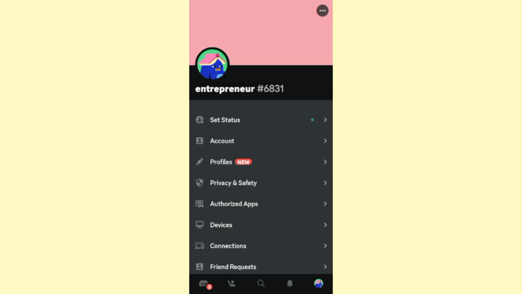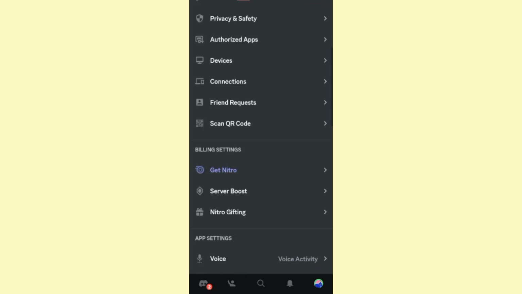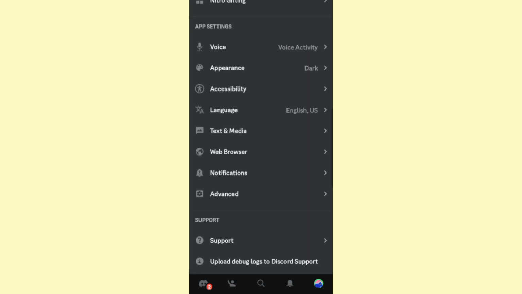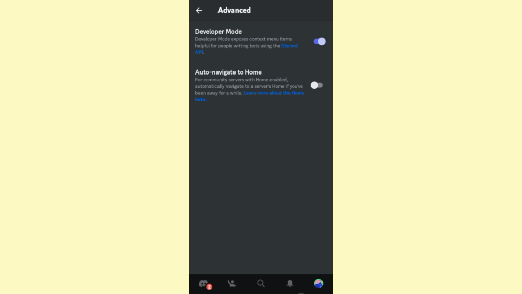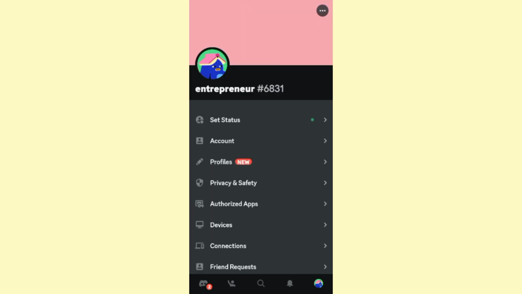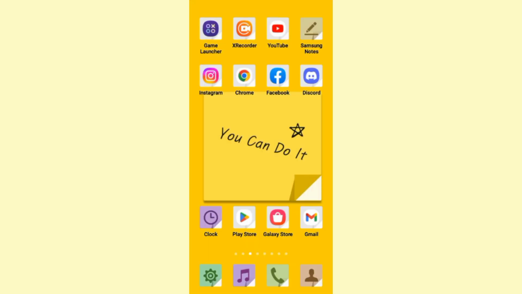So it's that easy and simple. Just turn on the developer mode and copy your Discord ID. So that was it for this video. That's how you can get your Discord ID.